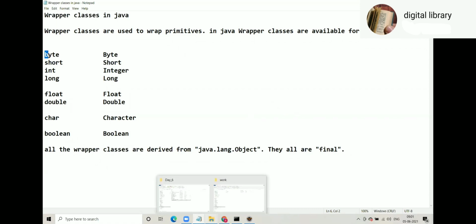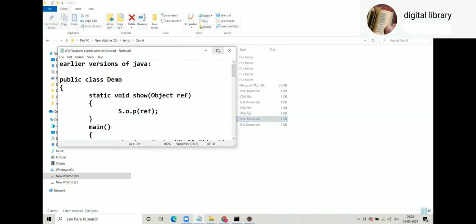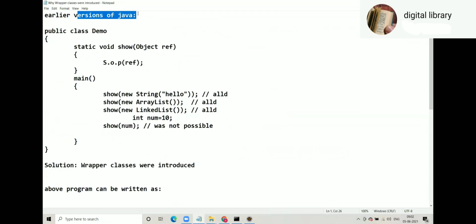Now, why were wrapper classes introduced? Wrapper classes were introduced in the very first version of Java. What was the purpose behind that? So why were wrapper classes introduced? Earlier versions of Java, we are talking about prior to Java 5.